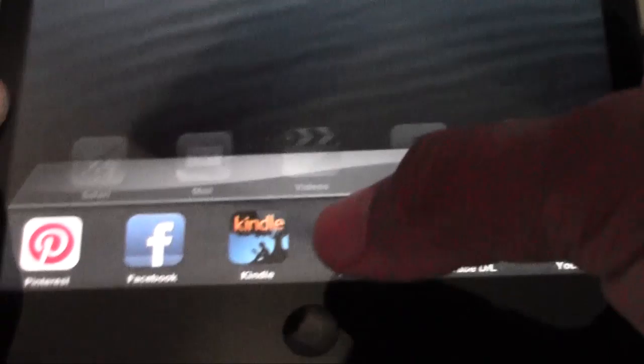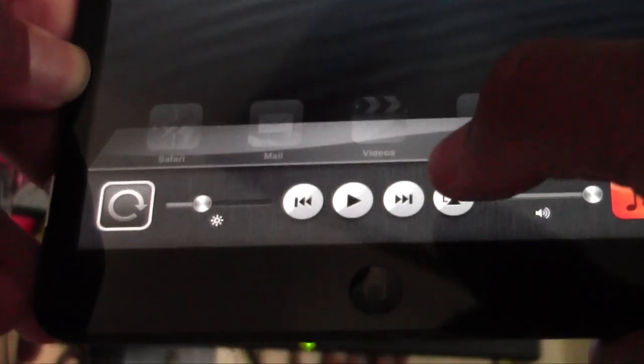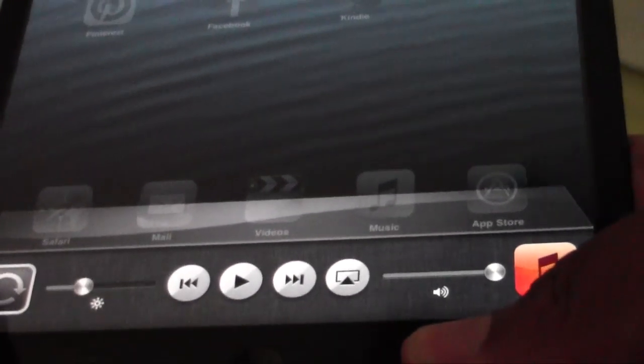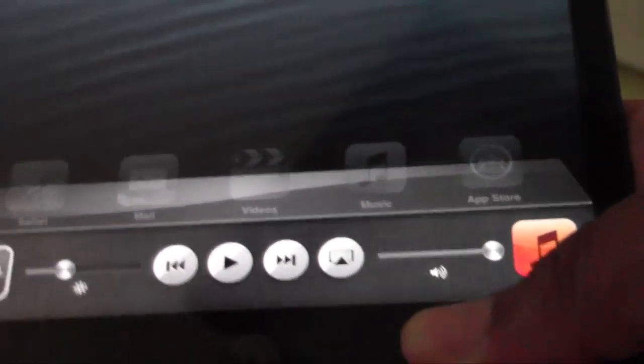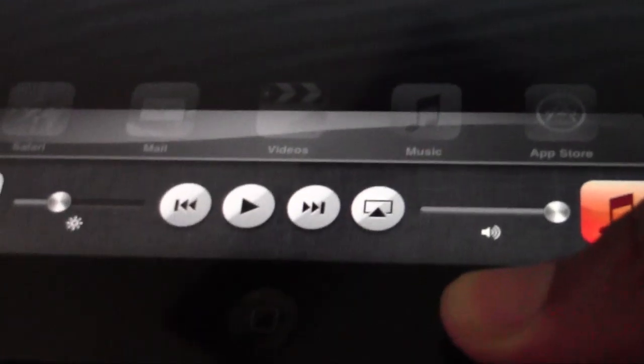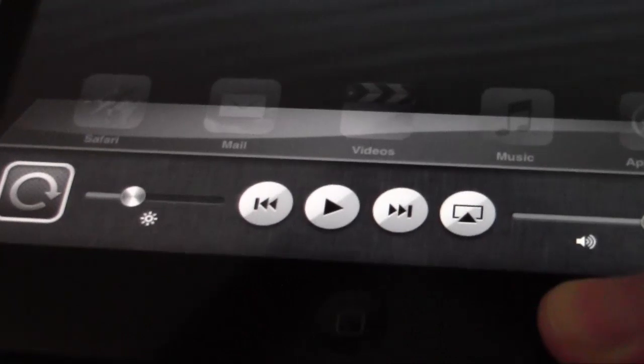It'll bring up this menu. And you're going to swipe to the right. And this little button will pop up. This is your AirPlay button right here. This will only pop up if your iPad mini and your Apple TV are on the same network, okay?